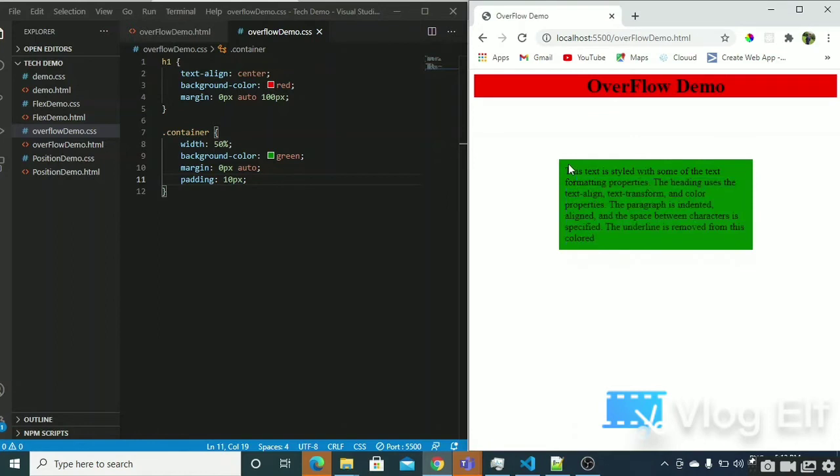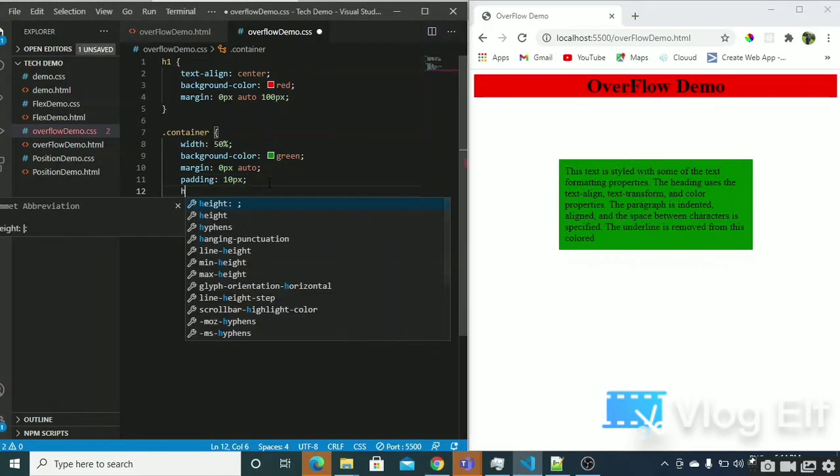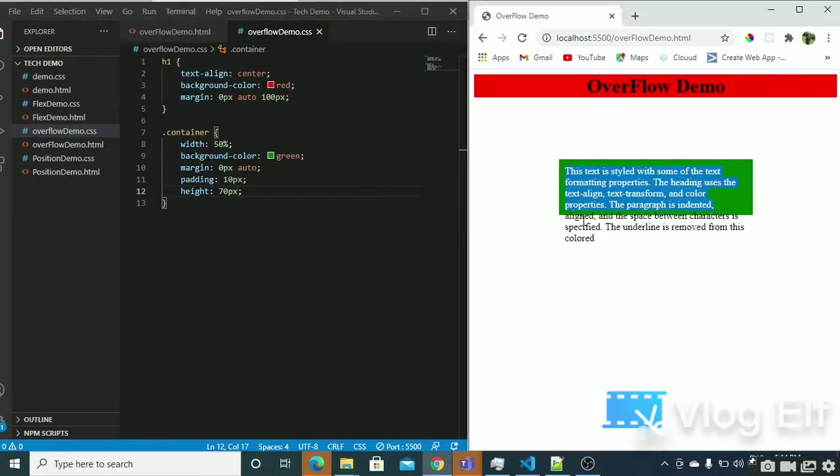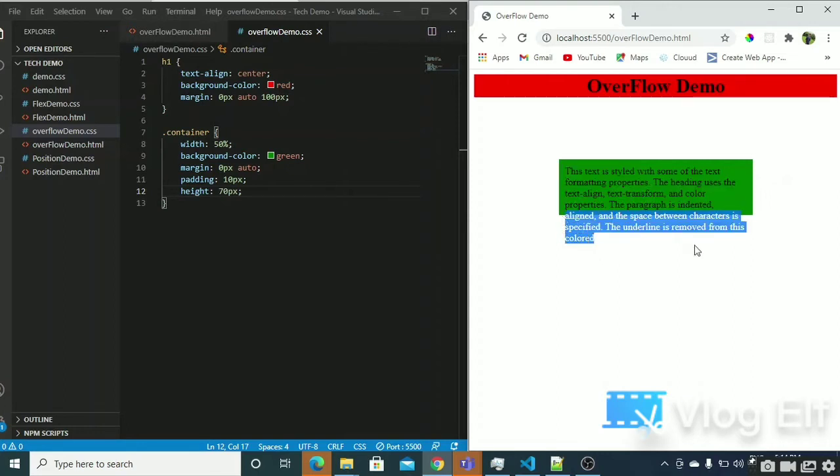Now in our case, suppose if we make this container height fixed, right? Suppose we give a height of 70 pixel to our container. So you can see the height of the container is fixed now and text is not fitting in the container properly and some text is coming out of the container. This text is overflown from the container, so it is giving a bad experience.